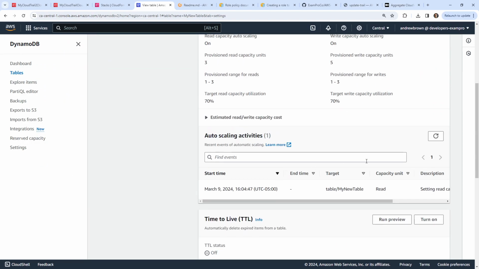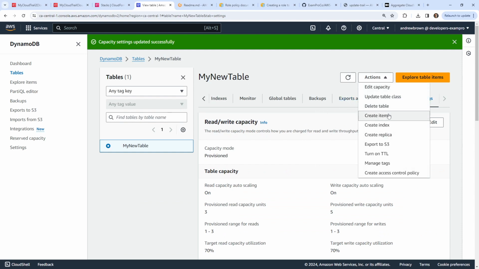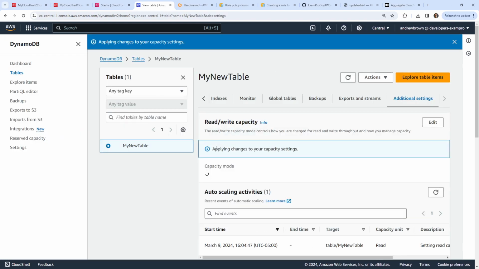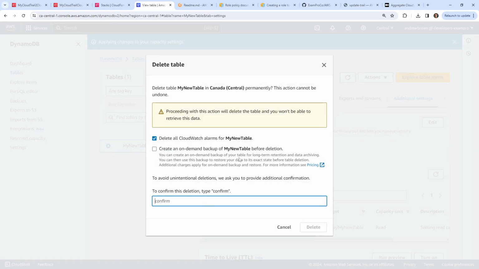And those items that we put in there, they wouldn't show up because that would be for data streams, which we're not doing, or data events. I'll just change this a few more times. We'll change this to on demand. We'll do that. That seems fine. We'll go ahead and delete the table now. Confirm.